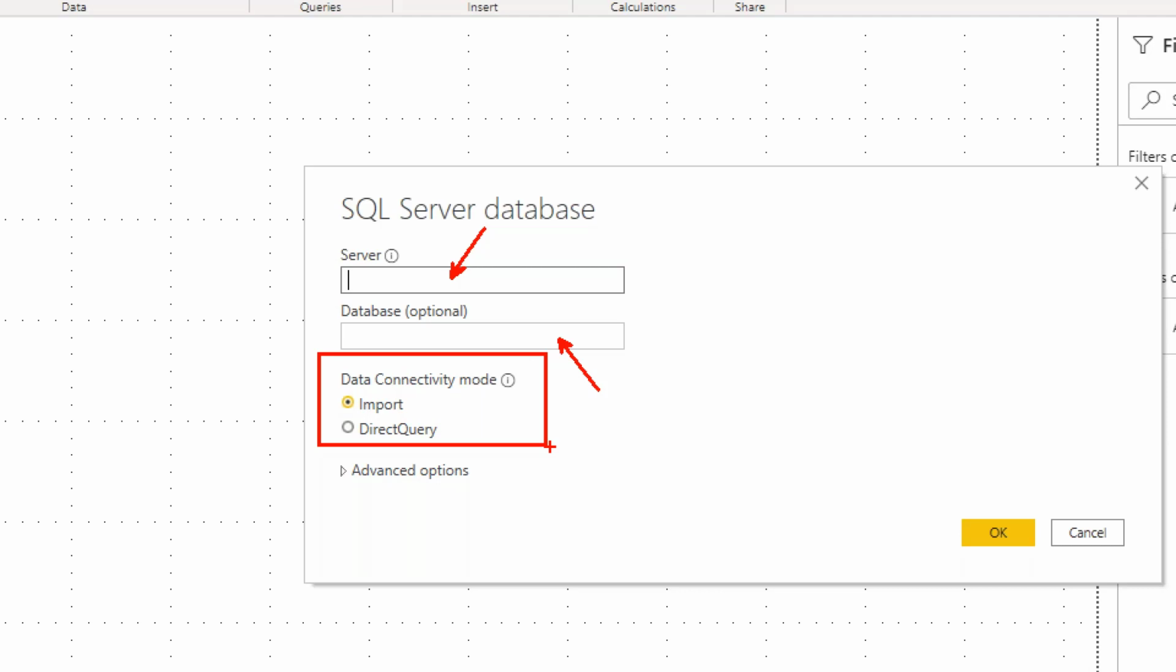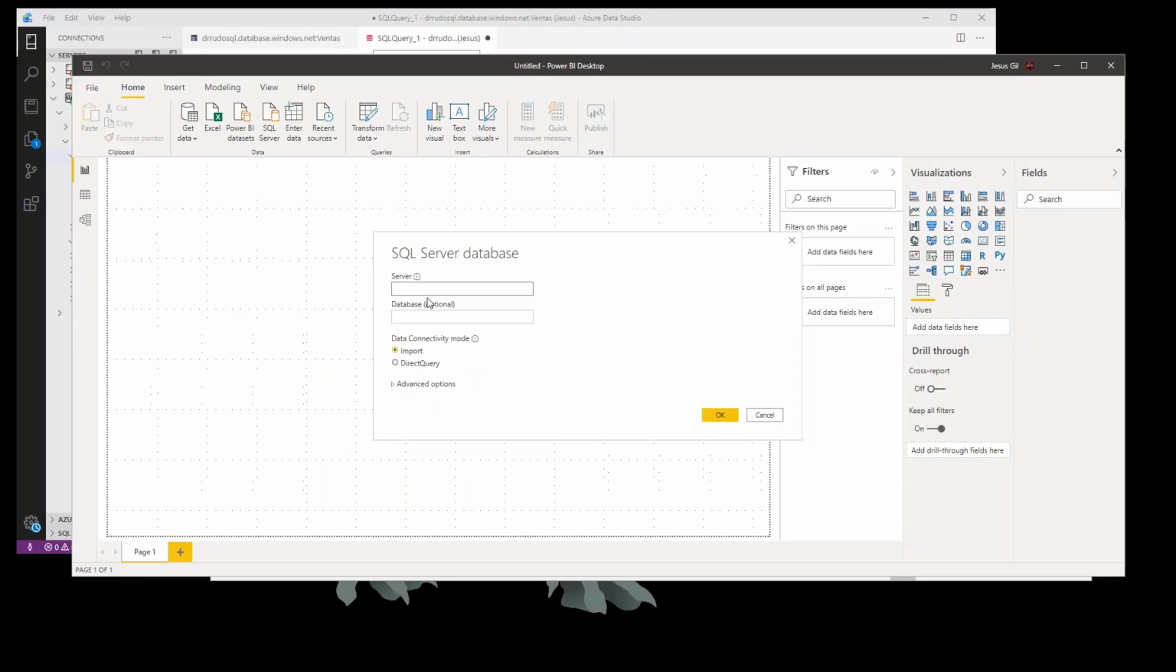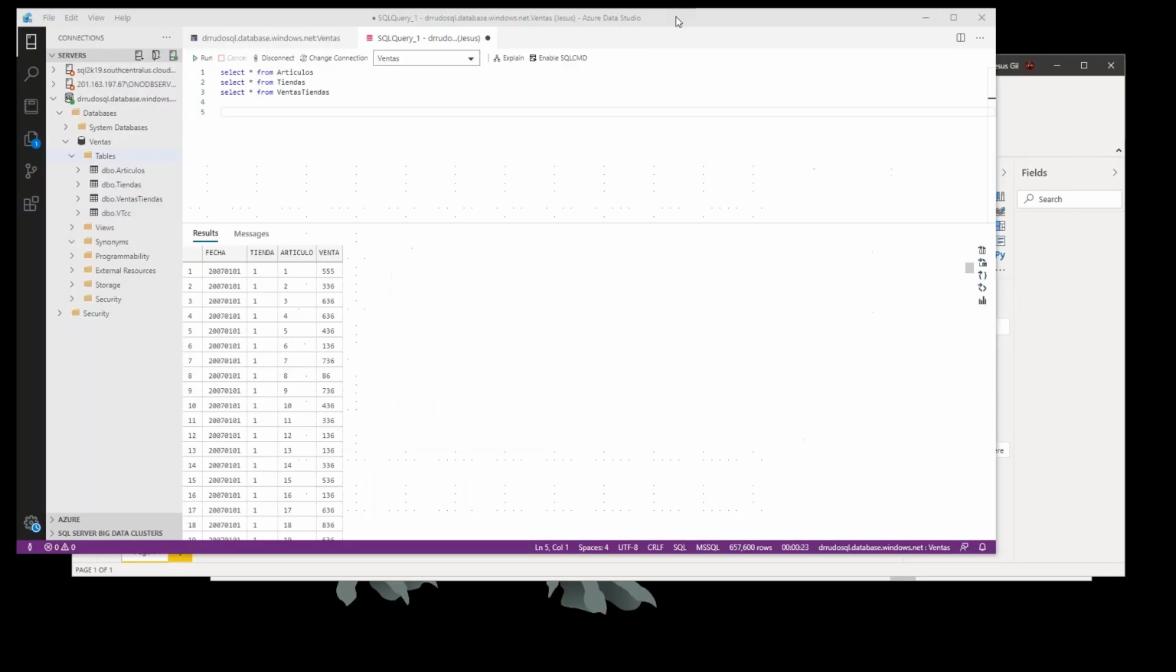But depending on whether you need to change the information quickly, the best option is import. What is the difference? Import brings the data into the data model, and in this case you have all the data in your model. In DirectQuery, you don't have the data. You only have the structure for the tables, but you don't have the information for the tables. So we need the main server.